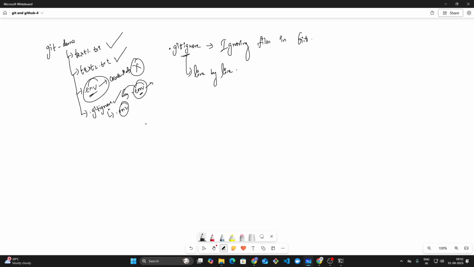For example, you can even add log files. In the .gitignore file you can add *.log, so it will avoid all the log files. You can ignore compiled Python files also using *.pyc. Note, if a file was already tracked by Git, adding it to .gitignore won't remove it from tracking. We have to untrack it manually.